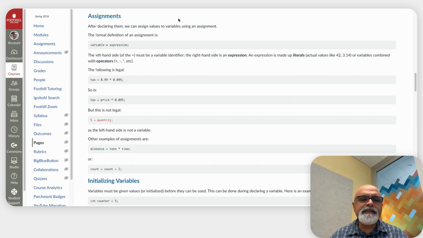Now let's talk about assignments in C++. Assignments are a type of executable statements in that they take some action. What is the action? The action is to give a value to a variable, right? So after declaring a variable, you can use an assignment to have it hold some value. What is the formal definition of an assignment?